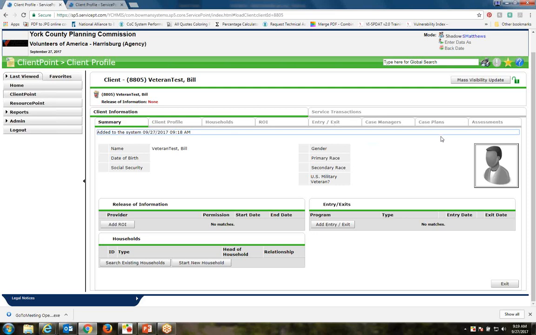Case plans and assessments are not required by me. They are not required by SSVF for you to enter them. So those are completely optional, and you don't have to do anything with those. SSVF does require service transactions. So after you've worked through the client profile list of tabs, then we'll go to the service transactions and enter services.